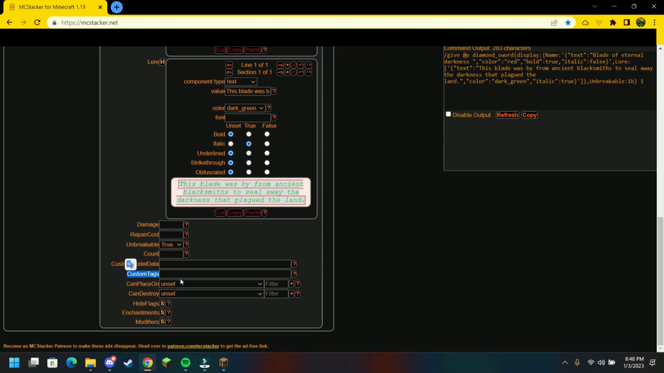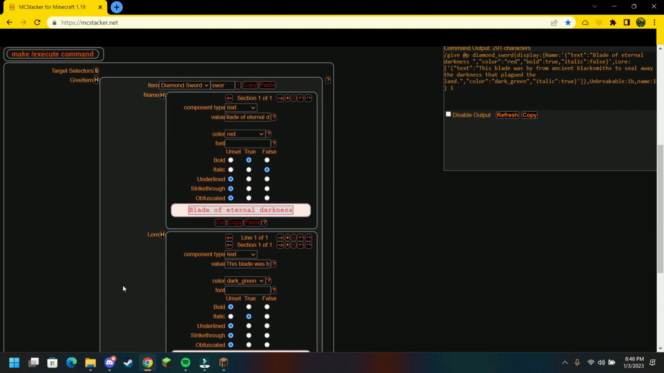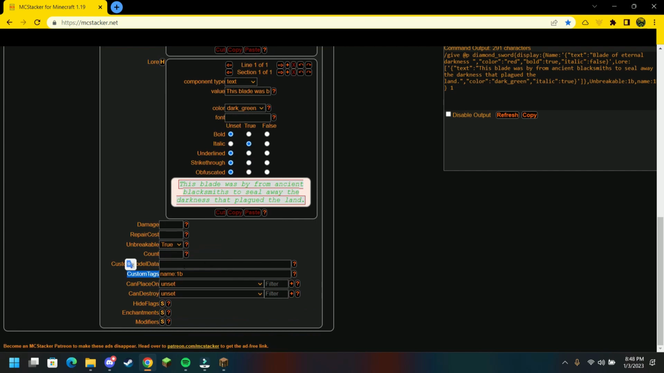So yeah, as you can see here from my autocomplete, here's the syntax. So it's name and then 1B for true or 0B for false. Obviously we want it to be 1B because it does have the custom tag. And then I'll give it the tag of Blade of Darkness. This follows the basic rules where there's no capitals, no spaces, use dashes and underscores or whatever instead.